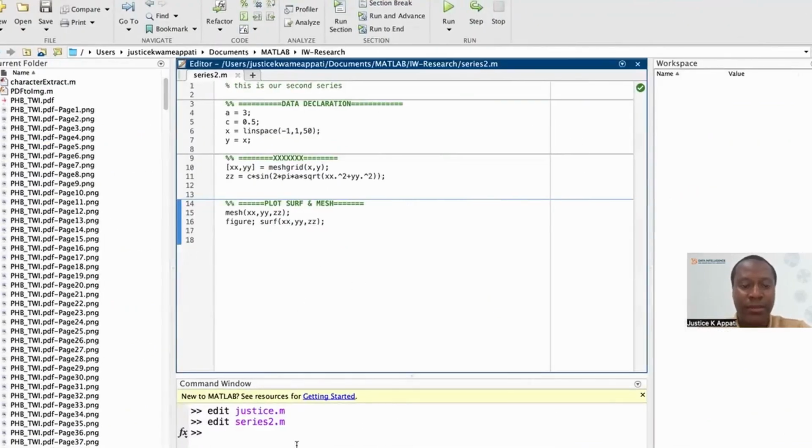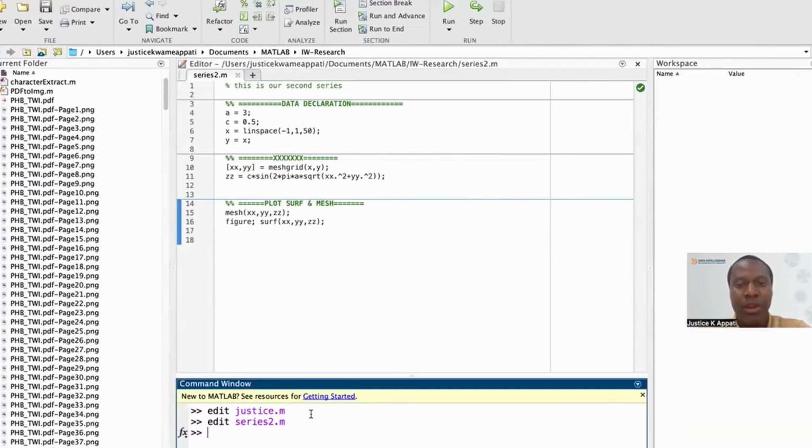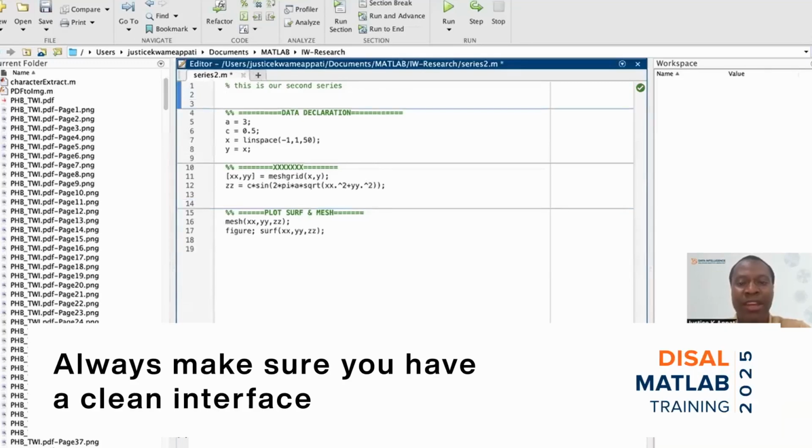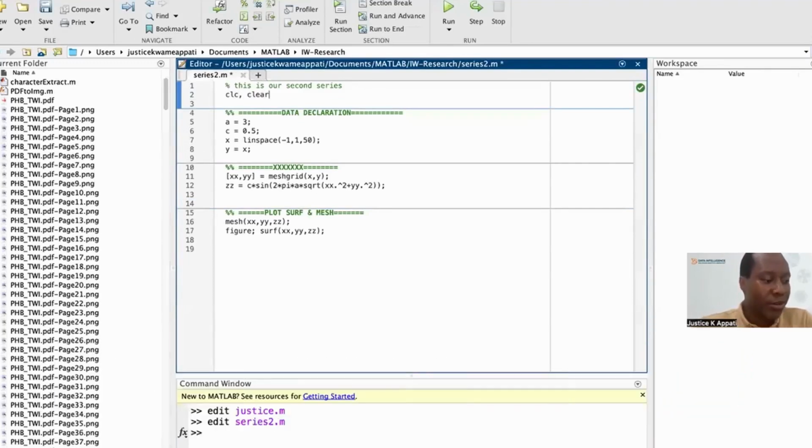Save it, come here. Don't forget, there's one more thing I failed to add. Always make sure you have a clean interface. So CLC and CLEAR. Just put these things together for yourself, and then you are good to go. Okay, so I have my clear.